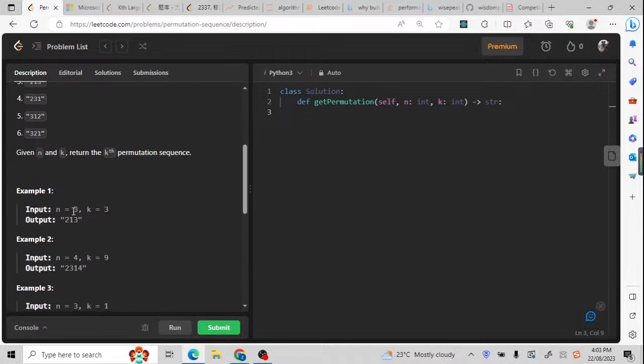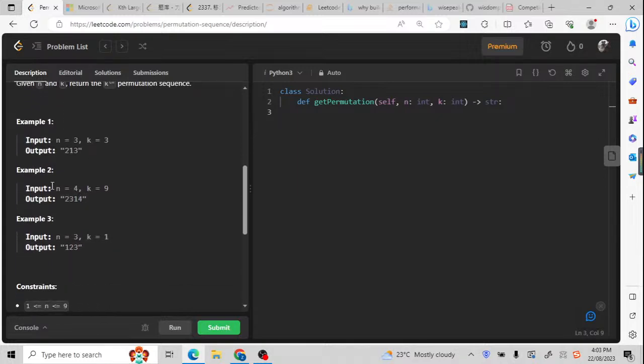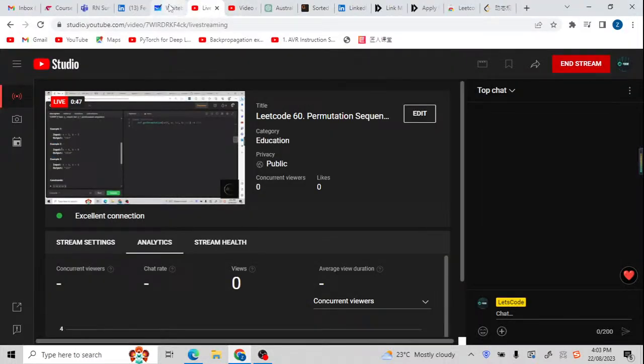For example, n equals 3 and k equals 3. So the third one will be 2, 1, 3. And now I'm going to explain example 2 on the whiteboard. After that, I will go to the code editor to finish the coding. Now let's go to the whiteboard first.